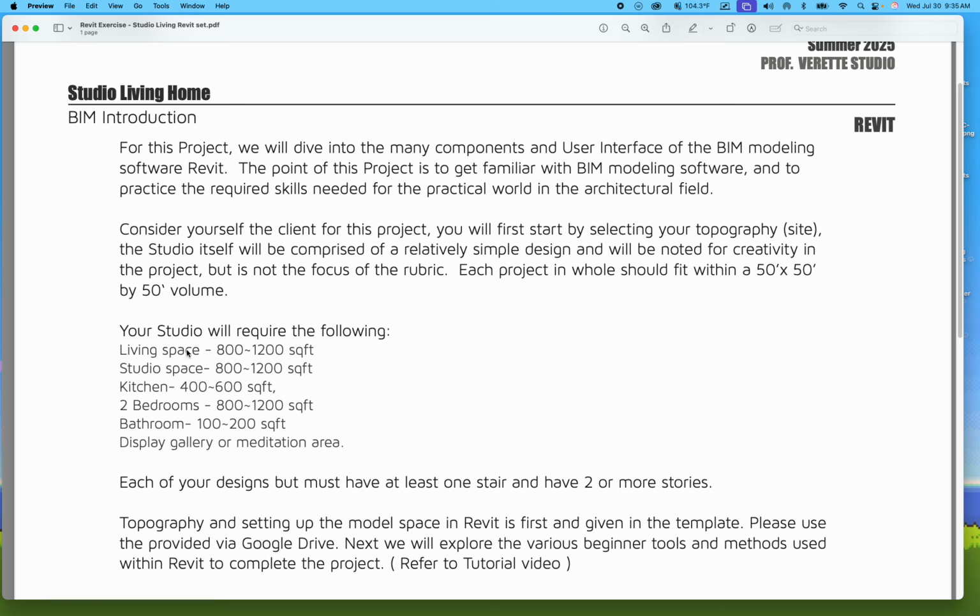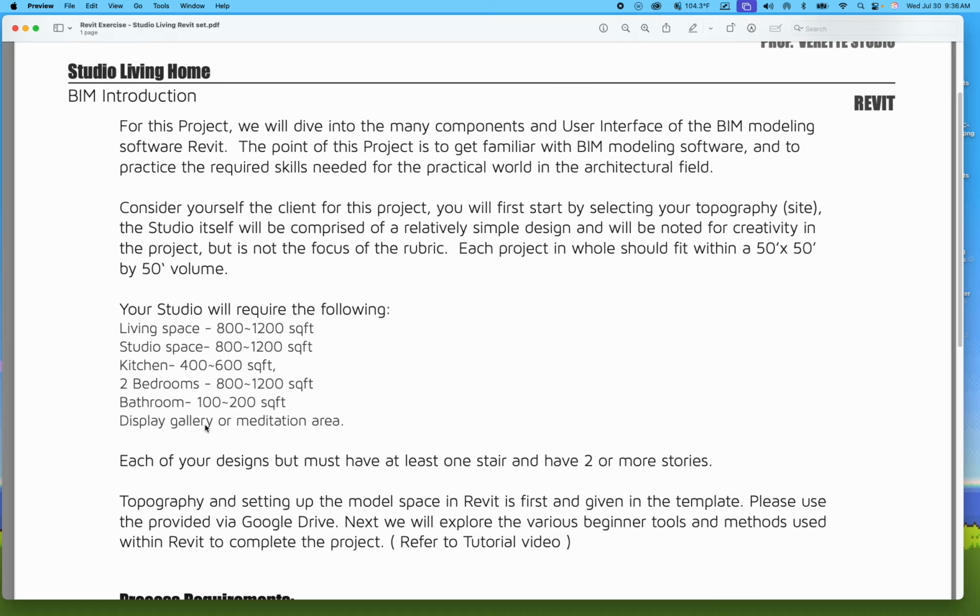Some sort of living space, some sort of studio space, a kitchen, 2 bedrooms, and that's more like a total. That's a lot of bedroom. A bathroom at 100 to 200, and of course some sort of display area. Don't get me wrong, we can get creative with this, we can have some fun, and I think you definitely will, but let's do some sort of residential space.